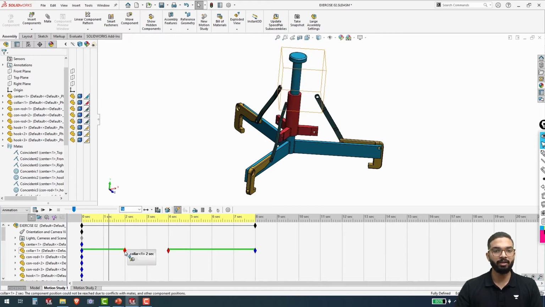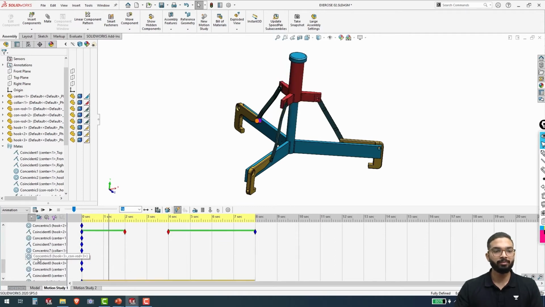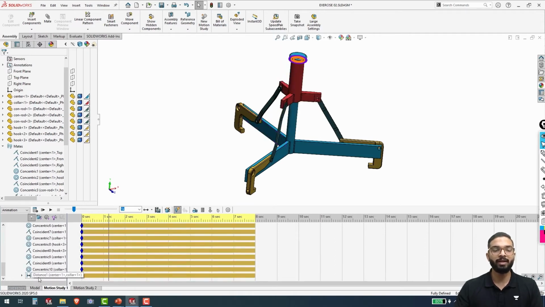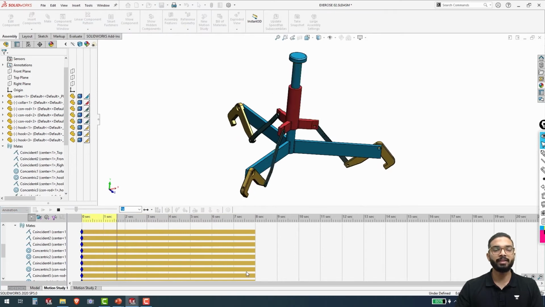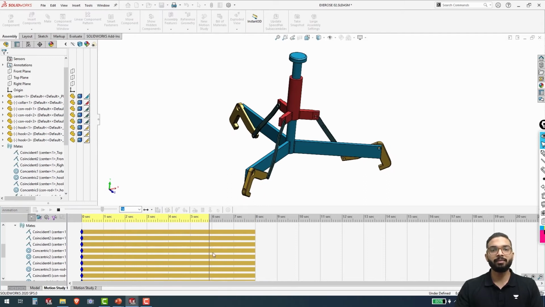These keyframes over here have turned red, telling me that the motion was not possible. If I click on this keyframe, you can see that this is how the plunger, or rather the collar, is supposed to move down, but as the distance mate is unsuppressed, it is stopping it from moving down, as the distance mate has been defined at a distance of 0 inches. Again, if I right click on it and suppress this and go to calculate, you can see here that this motion was generated very easily.